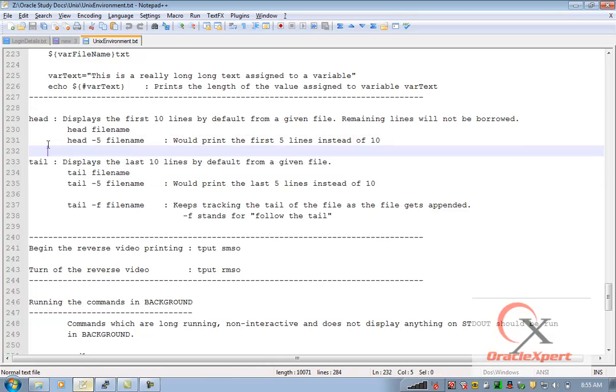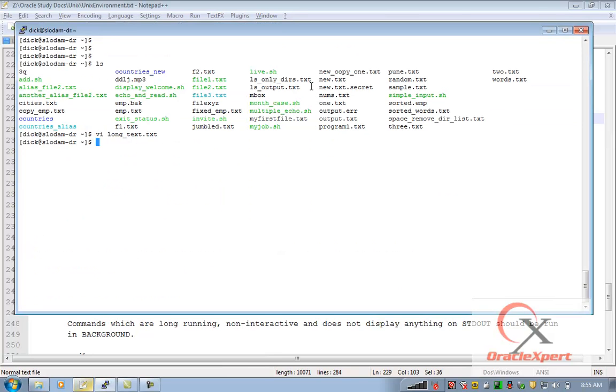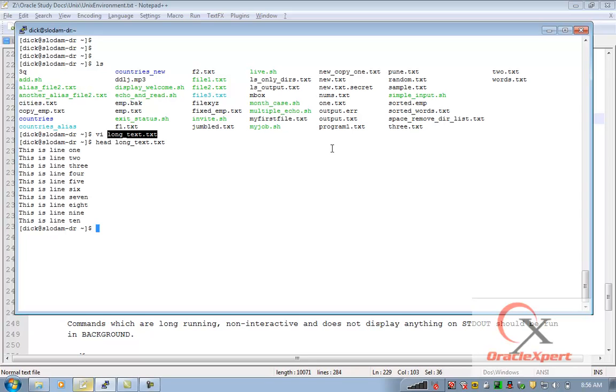Now see what head and tail can be used for. Head followed by file name obviously displays the first 10 lines by default from the given file. Remaining lines will not be borrowed. So people say, what if I run it on a file that has only 5 lines? How could it display the top 10 lines then? So it will not borrow remaining lines from elsewhere. So see here, I said head followed by the file name. See how many lines it displayed? Only the top 10 lines.